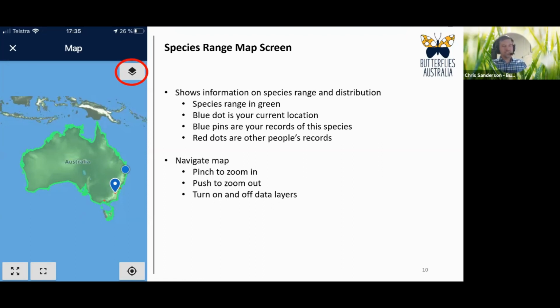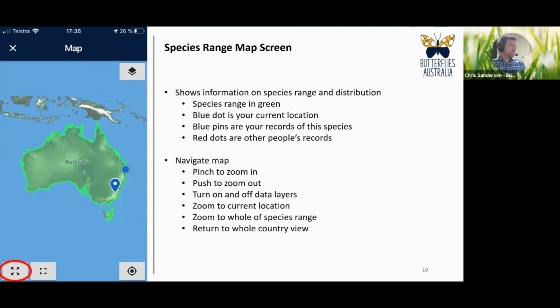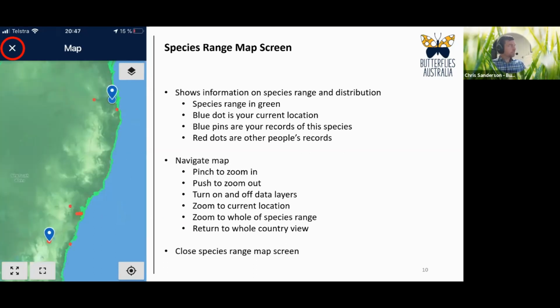So you can choose to go to a satellite image. You can use a terrain map. You can zoom to current location using that little target icon. You can zoom just to the species range, particularly for some species which are quite range restricted. That can be useful. And this one returns you to the whole extent of the country very quickly. So if you've zoomed in and gotten a bit lost on the map, you can use these buttons to move around quickly. And again, the X in the top left corner gets you back to the profile page. And this is just a slightly more zoomed in look at what the red dots and the pins look like.